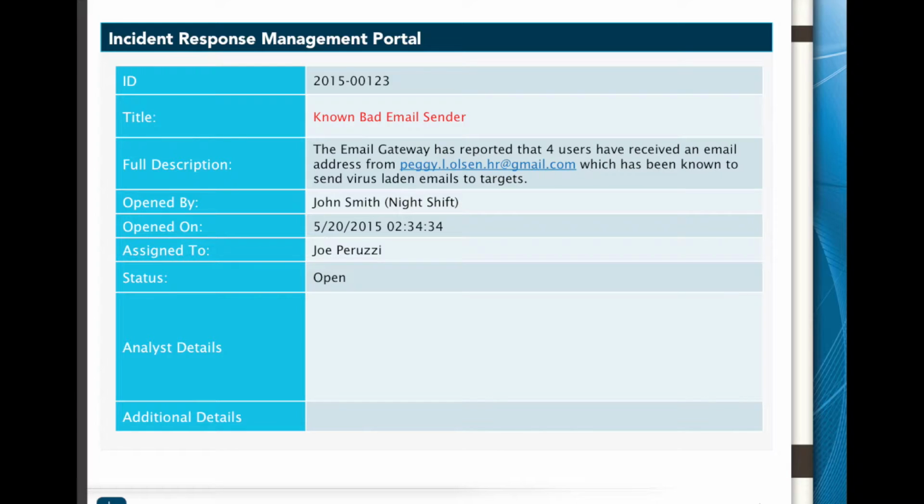So our first one here is the known bad email sender. We see that our email gateway has reported that we've received 4 emails from peggy.l.olson.hr@gmail.com. This email address has been known to be sending bad emails with virus-laden attachments. So what we're going to do is dive in and see if anybody's received this email.